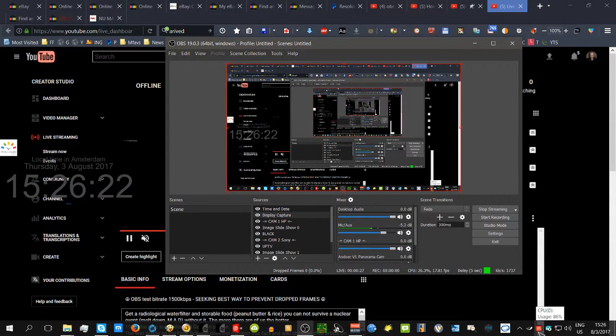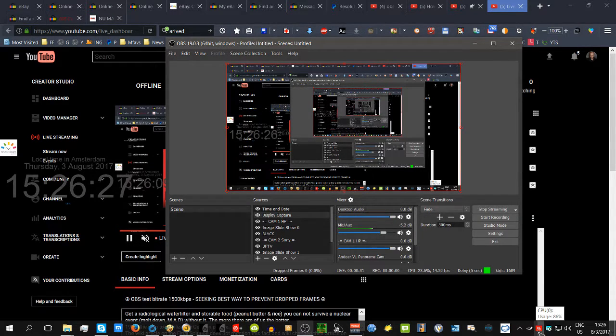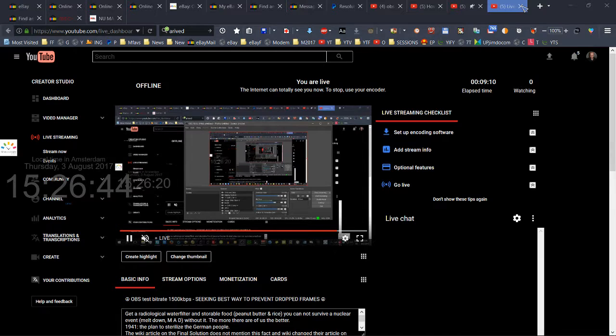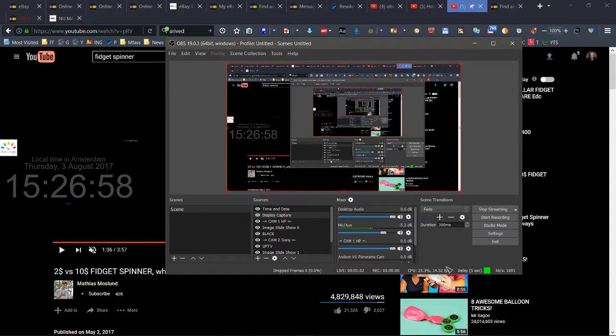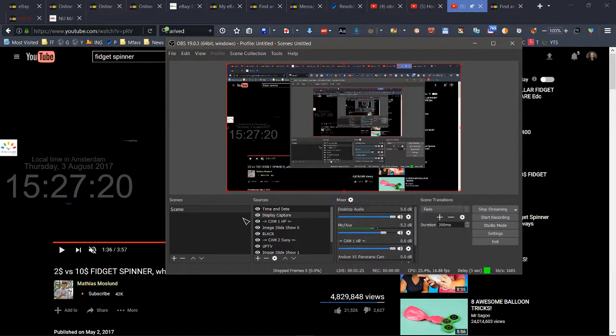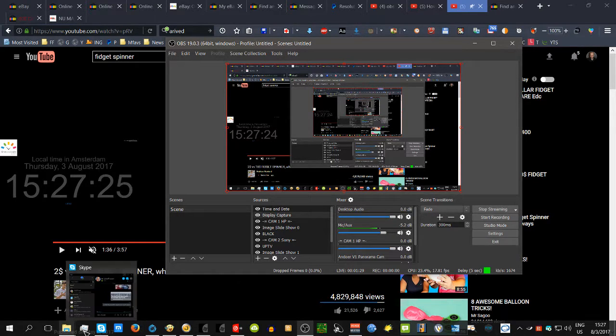CPU 86%. 98%. And if I turn this off, dropped frames should stay at 0, though I have Virtual DJ on and I have a load of tabs on, as you can see in the Waterfox browser. 86% of the CPU.